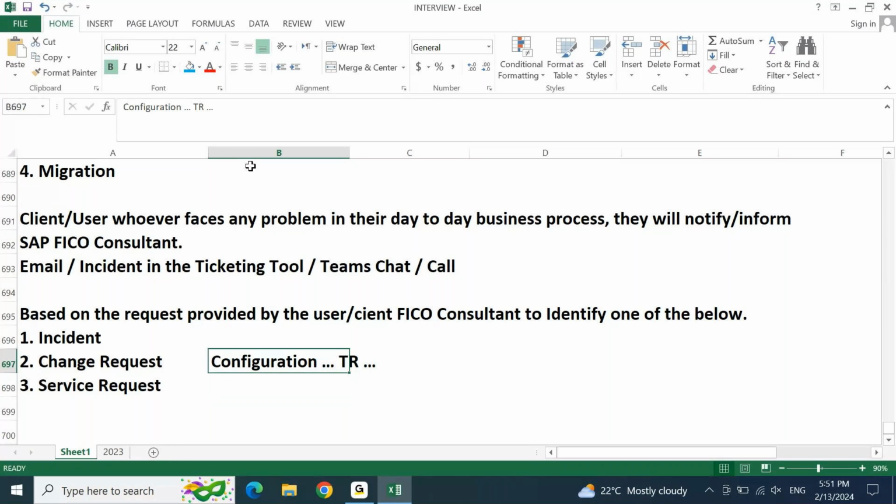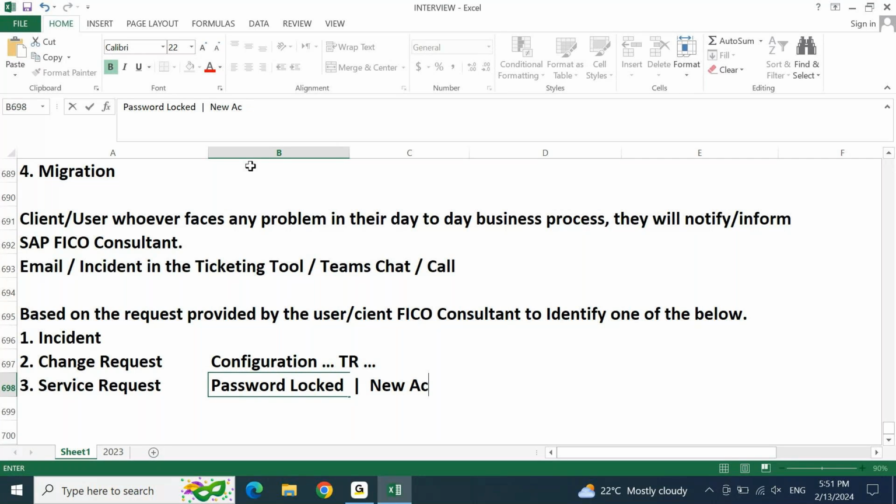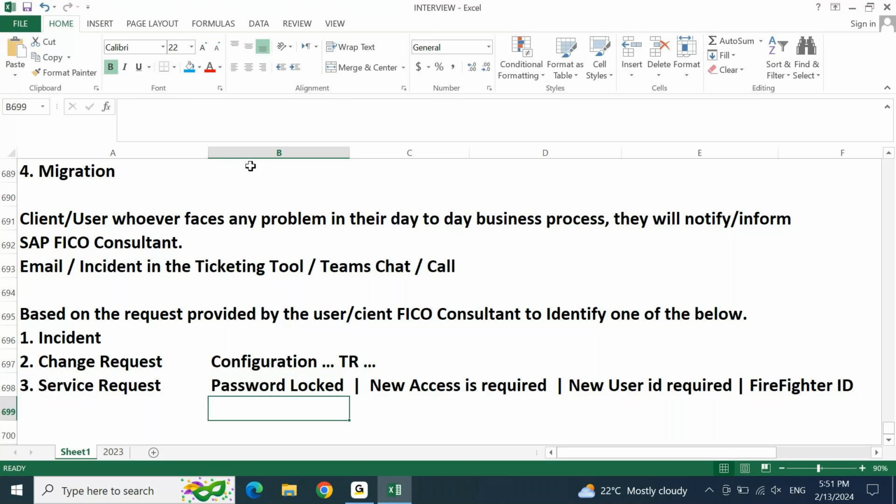Okay, on the other side, incident, we will keep it aside. Sometimes your client says that their password is locked, or they say that new access is required, or they say new user ID is required, or sometimes firefighter ID is required. These kinds of things are basically represented as service requests.